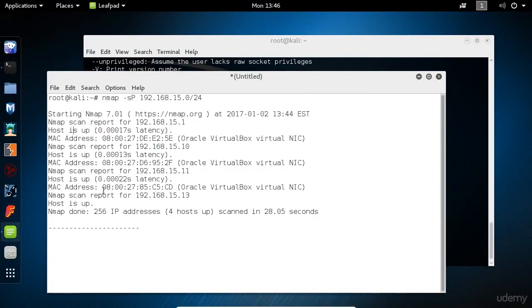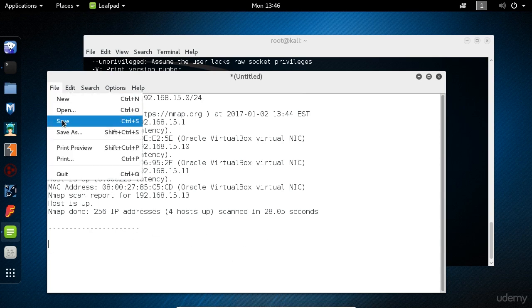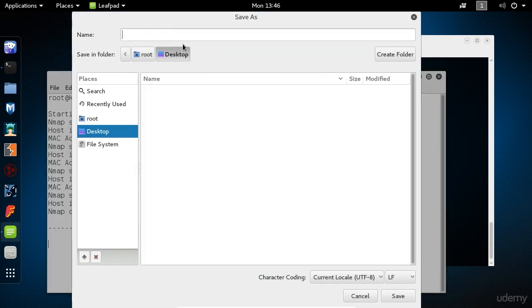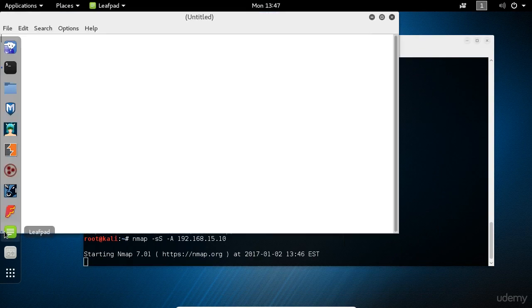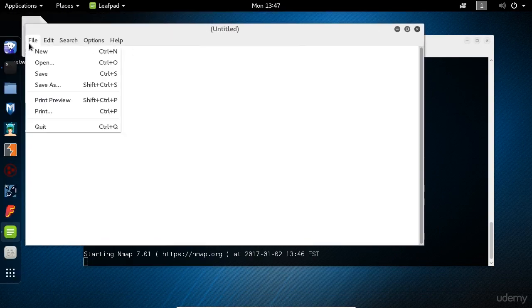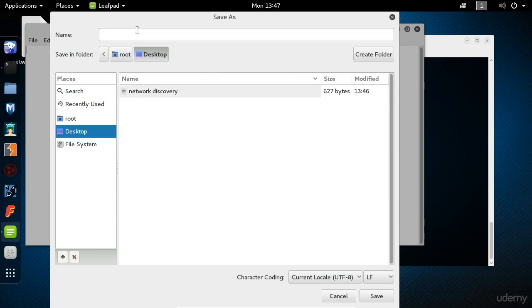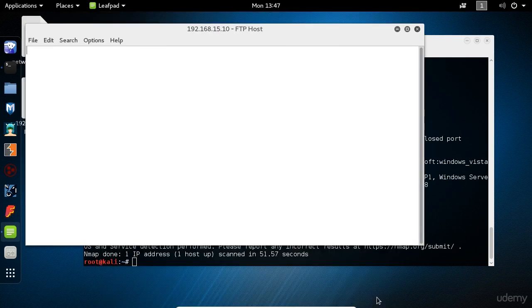And over here on this document, there's a couple things I could do. I could save this separately as, say, network discovery, or I could include it all in the same document. I think what I'm going to do is just save this as a separate document, and I'll call it network discovery. And I'm just going to save it to the desktop. So I'll close that. And then I'll open a new LeafPad. And I'm going to save this under the desktop as 192.168.15.10-FTP host. Okay? Save this.